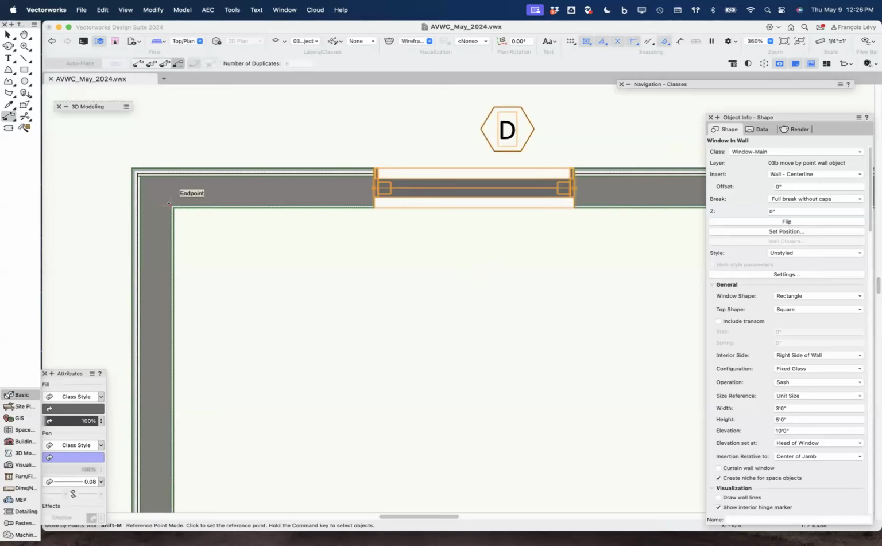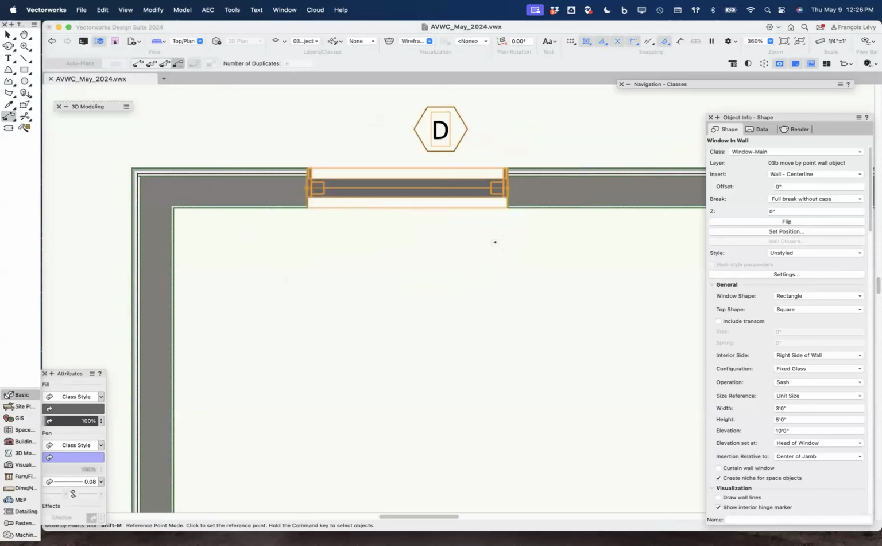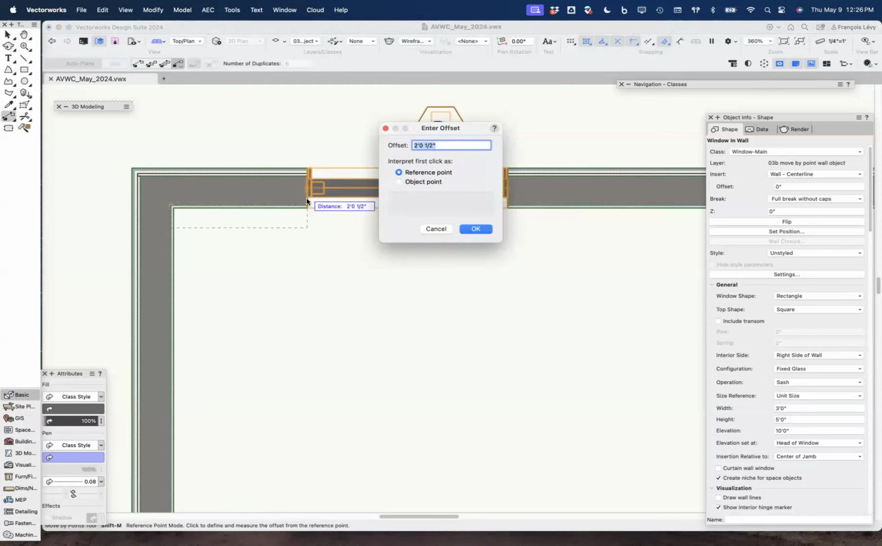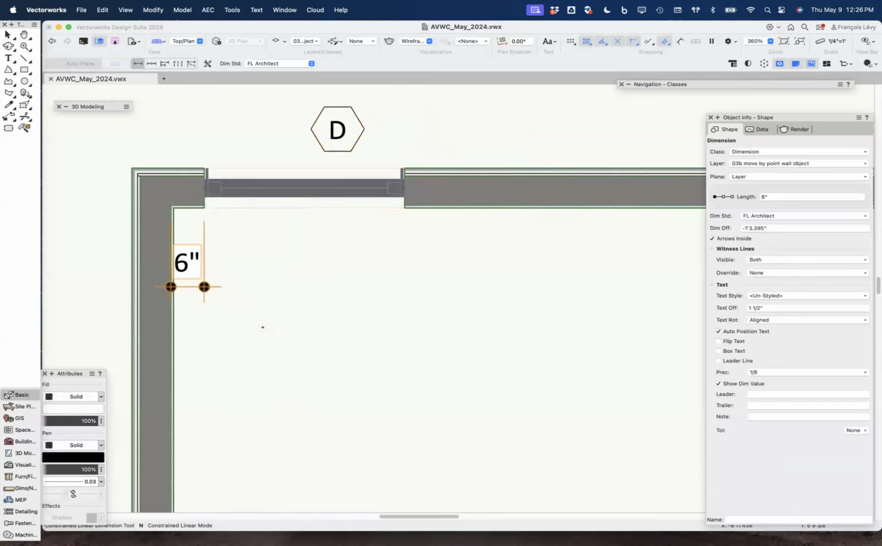Okay, so first I want to click here at the inside corner of the wall. Then I want to click to the jamb. It tells me what the current distance is. I could just subtract a foot, for example, and move it over a foot, or I could just type in the value that I want. In this case, 6 inches. Boom. And if you don't believe me, because I know you're a skeptic at heart, it is in fact 6 inches.